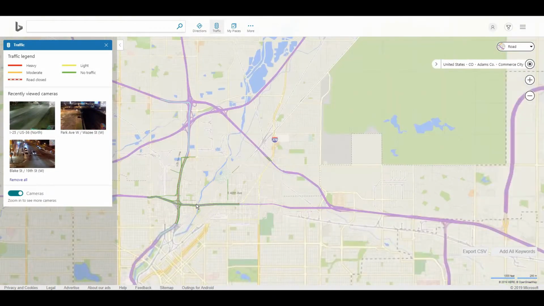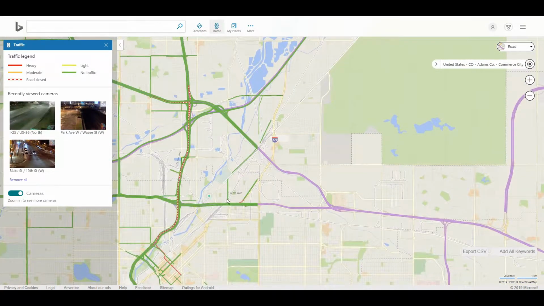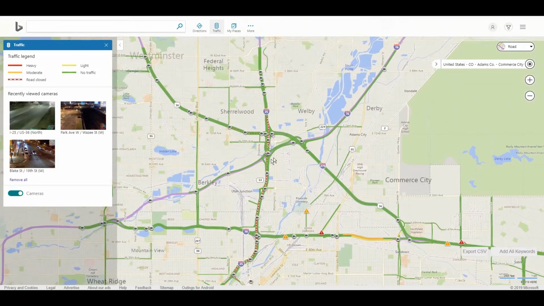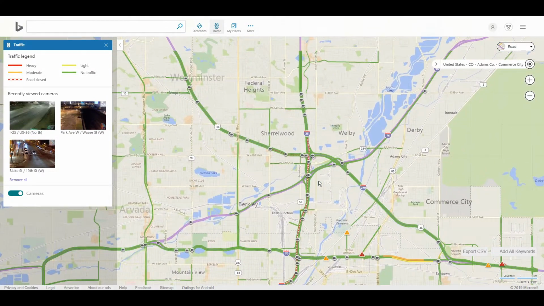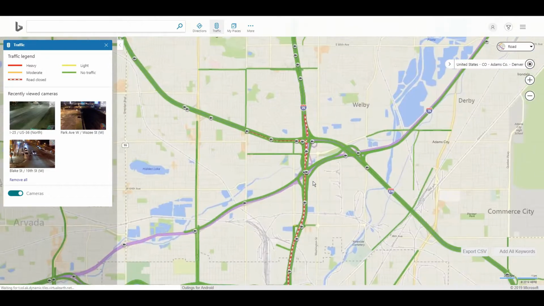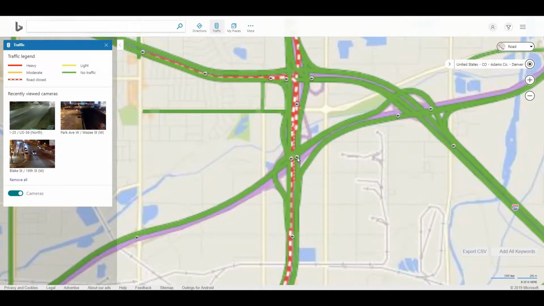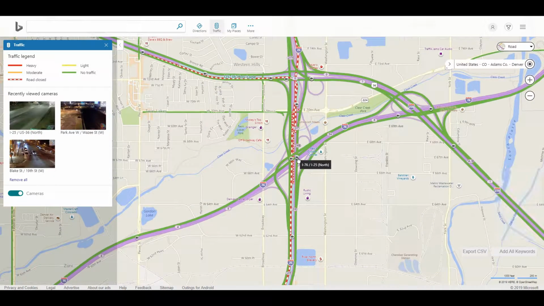So what I'm going to do here is actually just go down and I can see traffic cameras that are set up that I can access. Now they aren't like video feed cameras, they just get a snap every so often of the road, from what I can tell, right?